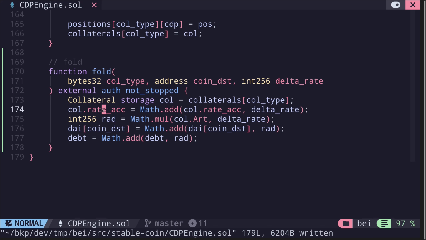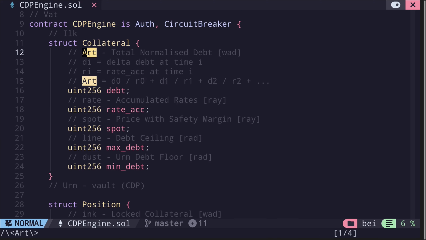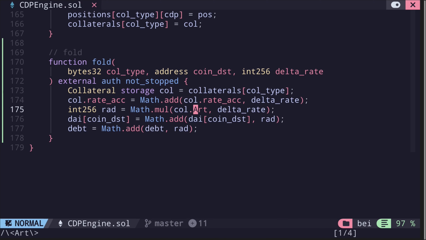Let me explain what's going on over here so far. First, it updates the rate accumulator by calling Math.add. So it adds delta rate to the current value of the rate accumulator. Since delta rate is int256, this can represent both positive and negative numbers. Next, it multiplies col.art with delta rate. Let's check back to see what we renamed this as. Over here, it says art is the total normalized debt, and we renamed it as debt. So this will represent the total normalized debt that was borrowed using this collateral. And then we multiply by the delta rate to get a number called rad, which is int256.